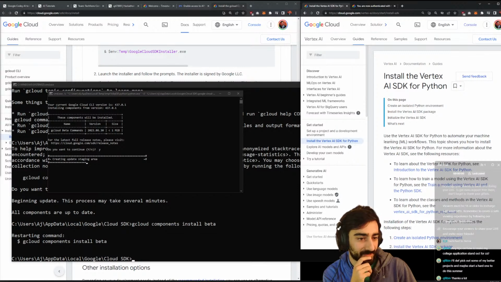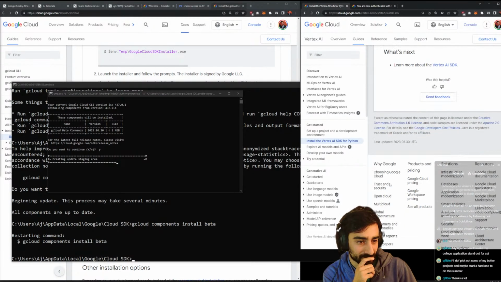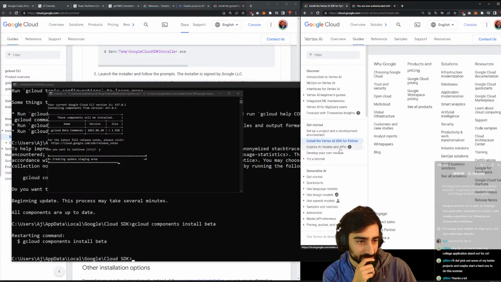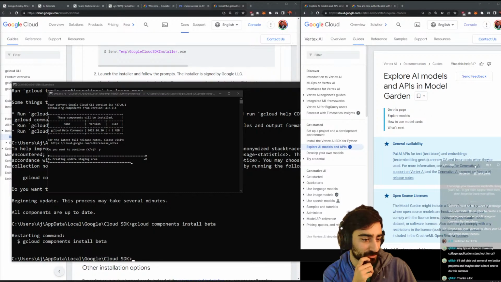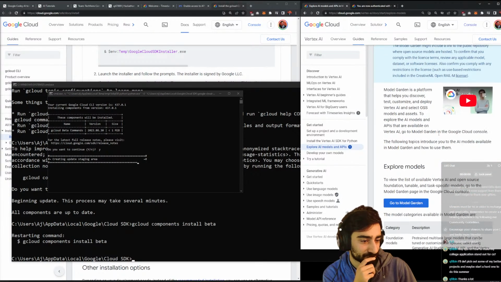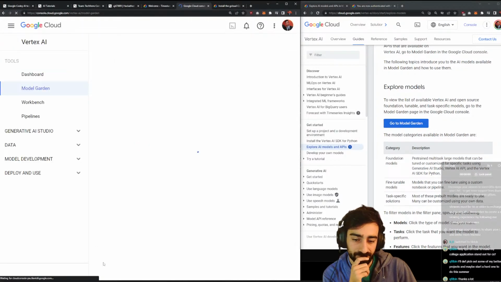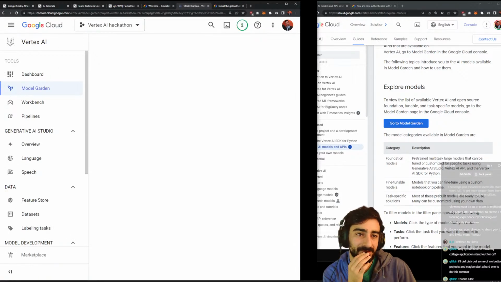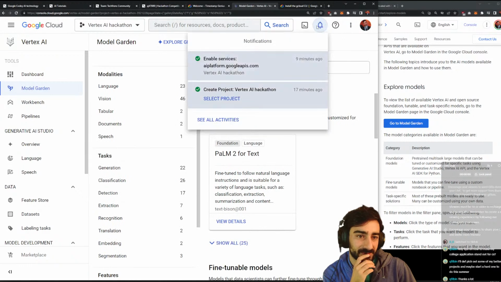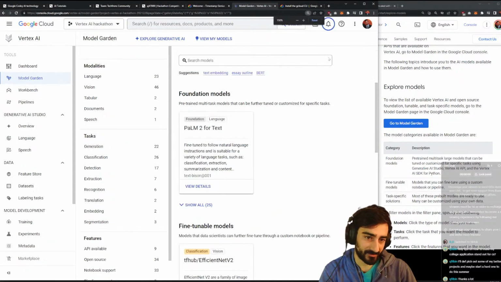Install the SDK for Python. They don't have it for JavaScript? Hmm. JavaScript. Model Garden. Oh, this is it. We finally got into the Vertex AI dashboard. Whoa, what's this too? What does that mean? Oh, notifications. It's a bit big for me.